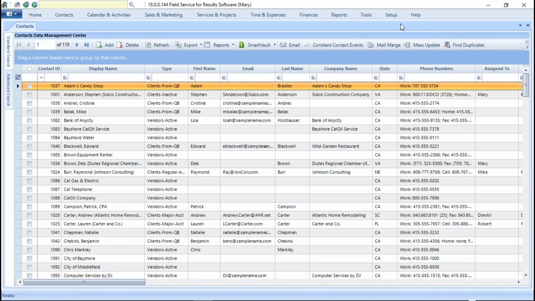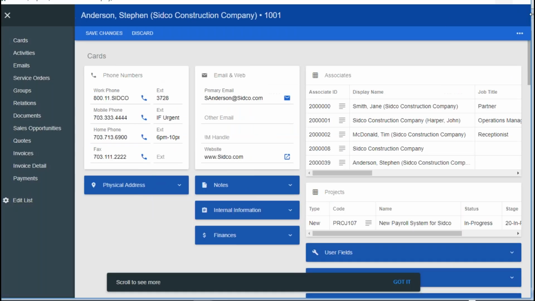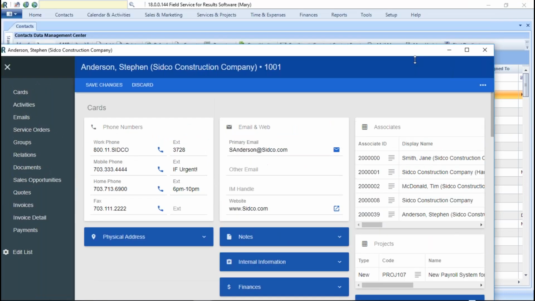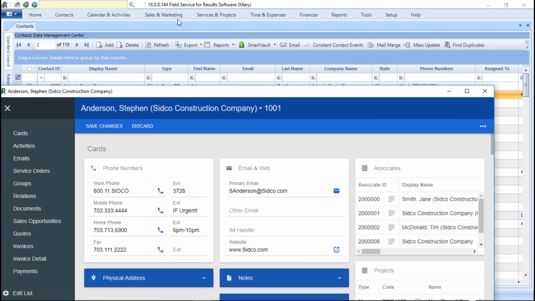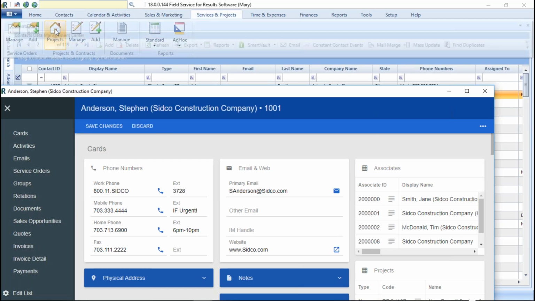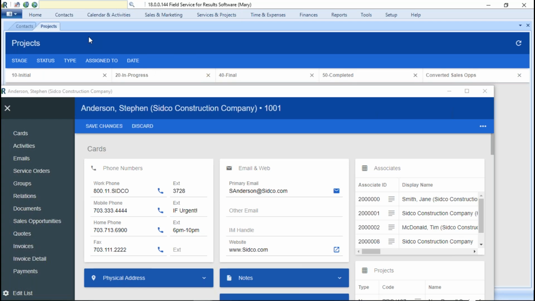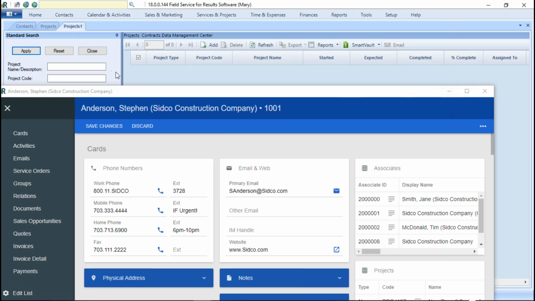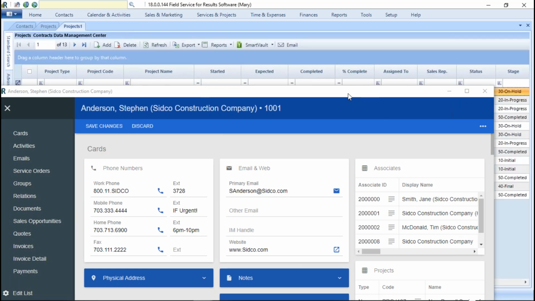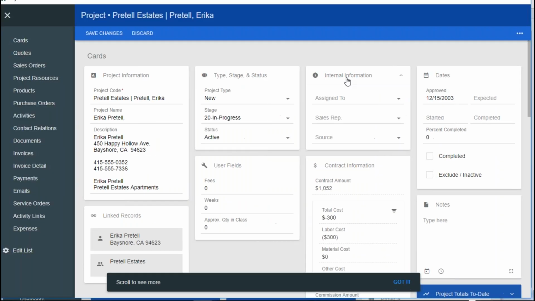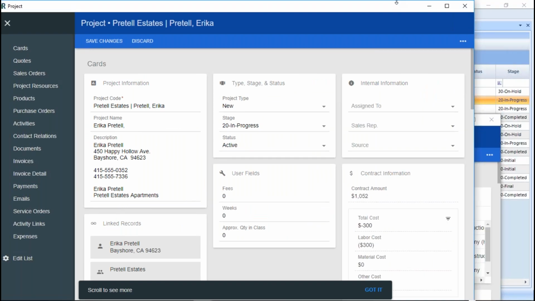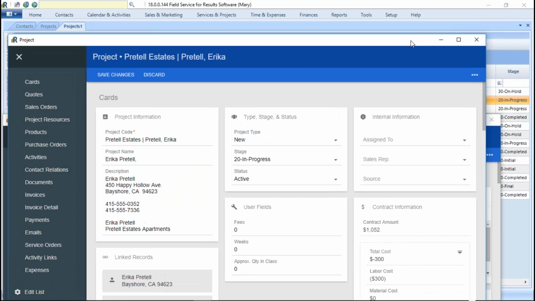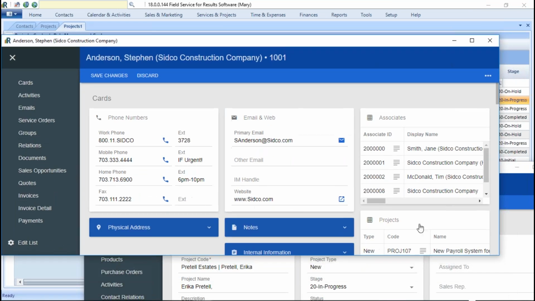Here's what we're talking about. With multiple records available to be open at the same time, I am able to open up the record for Stefan Anderson as an example. Let's minimize it a little bit. And now I'm able to float my cursor up here, and now I can go to projects. While that screen is still open, I'm going to go to projects manage, and I'm going to go ahead and apply that search. And we're going to double click on that one. And you'll notice what's happening right now. I have my project screen and my contacts screen open at the same time.